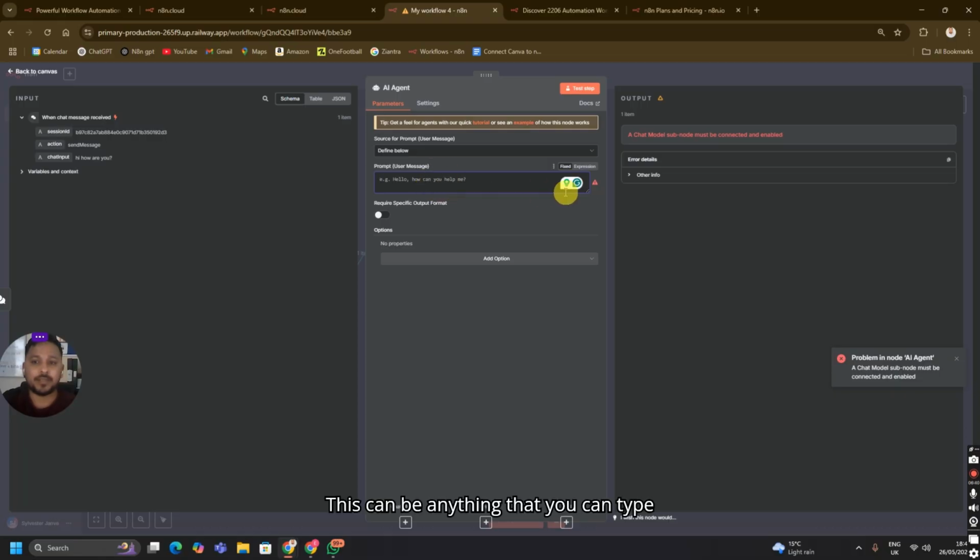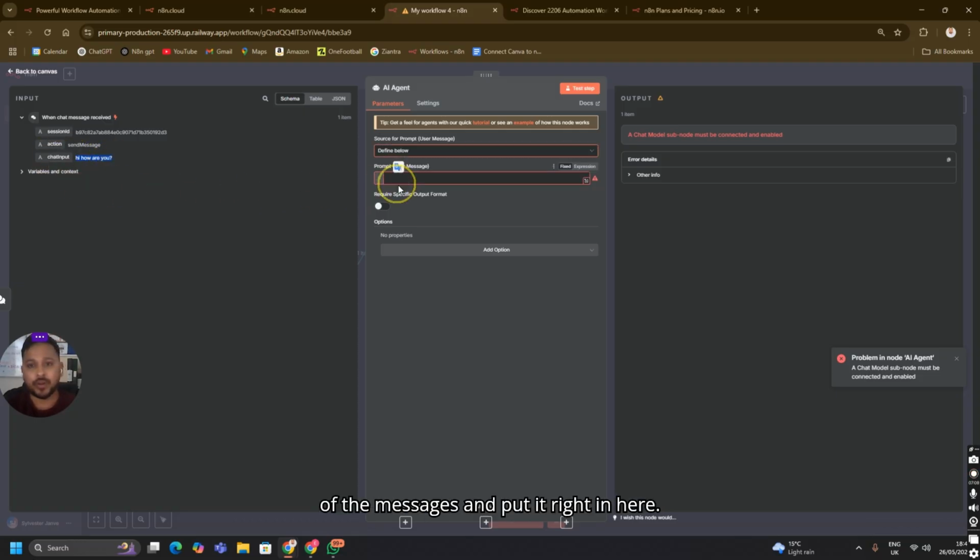This can be anything that you can type in, or in this case, what we're trying to do here is we're trying to capture a trigger node, and we're trying to capture a previous message that we have to send to this AI agent. So what we're simply going to do is we're going to drag the chat input, because this is where the actual body of the message is, and put it right in here.